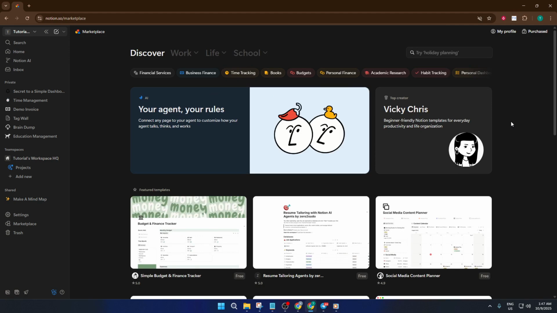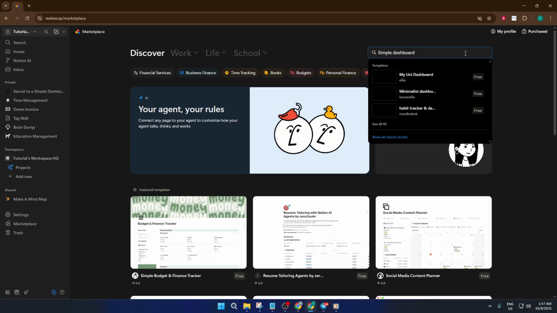Once you're in Template Picker, use the search bar to type Simple Dashboards. You'll see a few results pop up. If you already know of a master database or another design that fits your style or your work, feel free to search for that instead. But for today, let's stick to Simple Dashboards, since it's free and easy to work with.